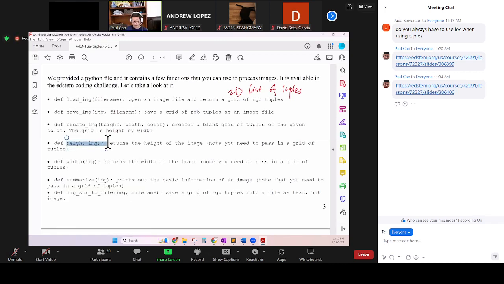So what is the height of this image? What is the width of that image? And to summarize, this function is not widely used, but this one would print out the basic information of the image. And this image is a 2D list of tuples. It's basically how many pixels there are, what's the width, what's the height of the picture.